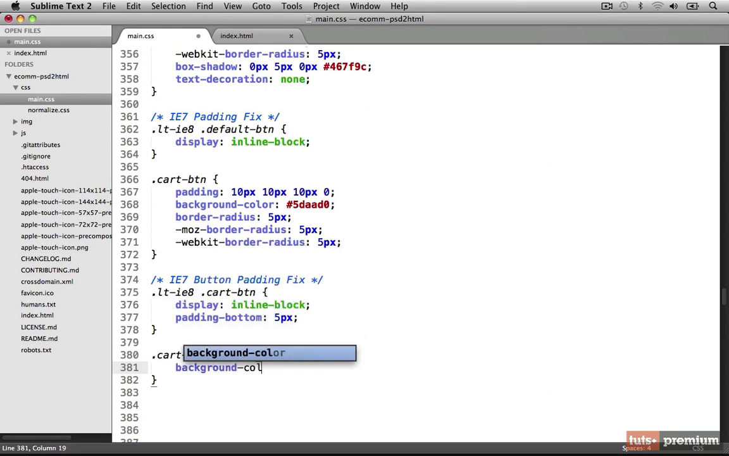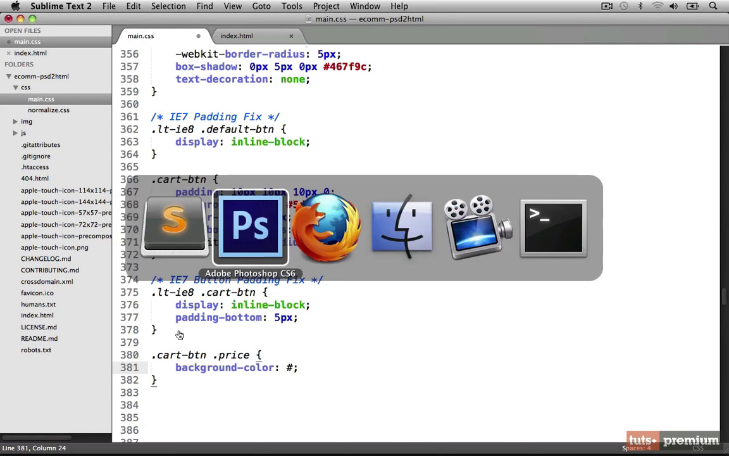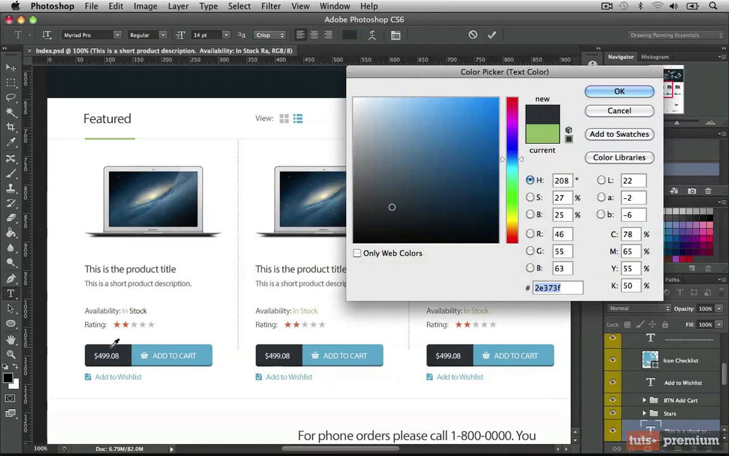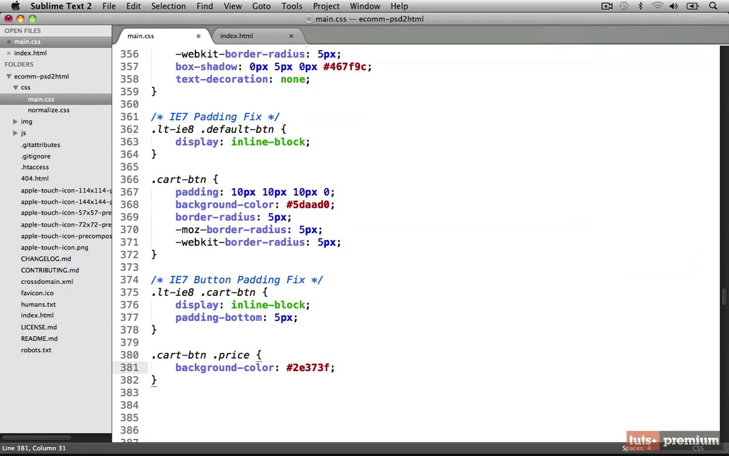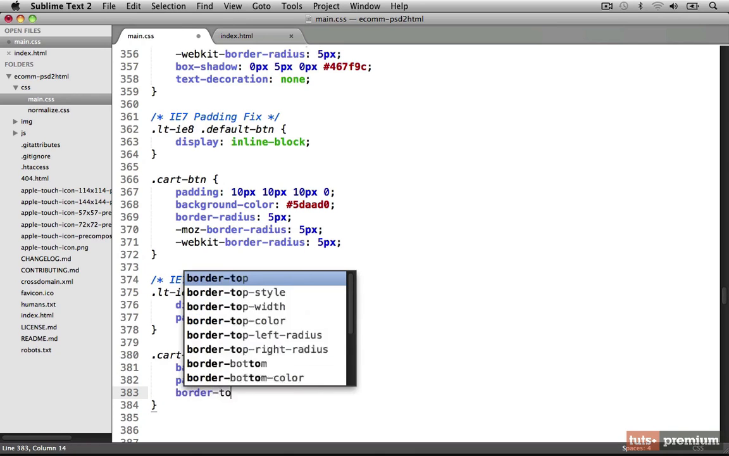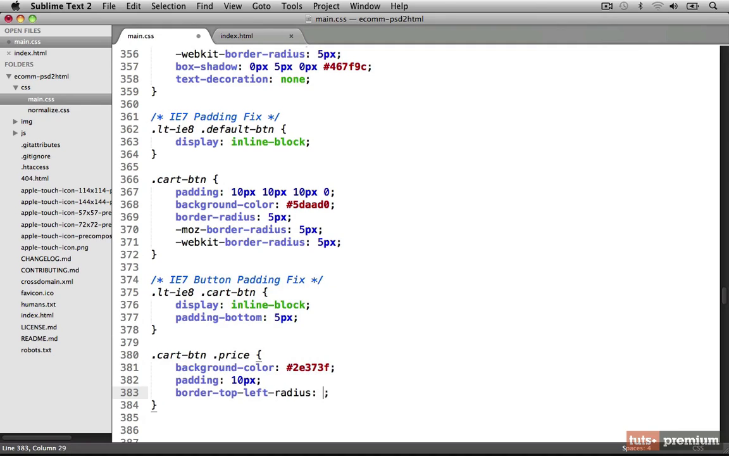Let's set its background color to that light gray, or the light black, I should say. Let's grab that from Photoshop real quick. I can just click into it, and it selects it. I'll copy it, and let's paste it in. Then we'll add a bit of padding all around of 10 pixels. And now we need to round the corners, but we only want to round a couple of them. So we're going to use border top left radius. We'll set that to 5 pixels, and that'll round the top left border. Then we're also going to round the bottom left border, setting the radius to 5 pixels.